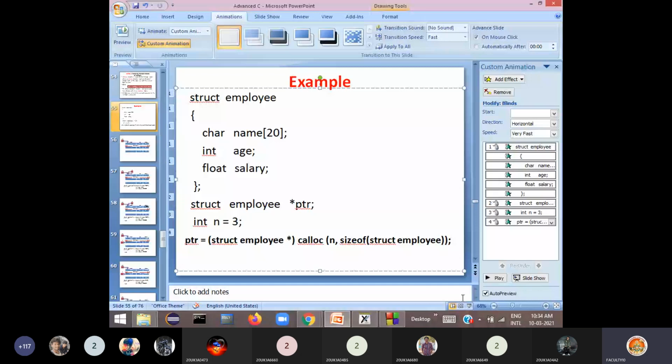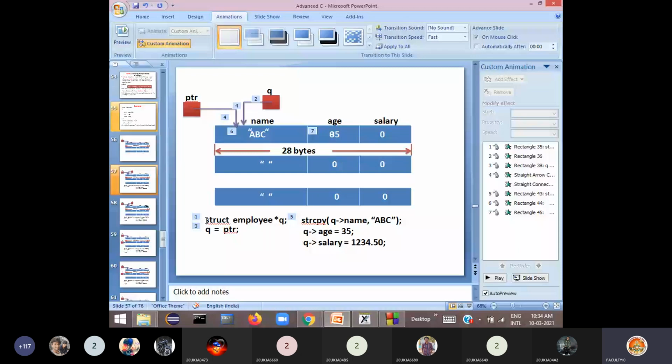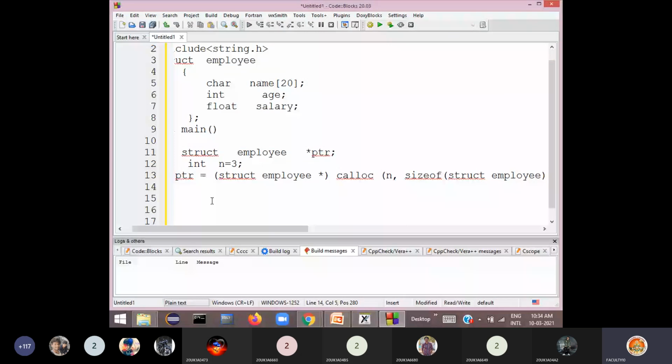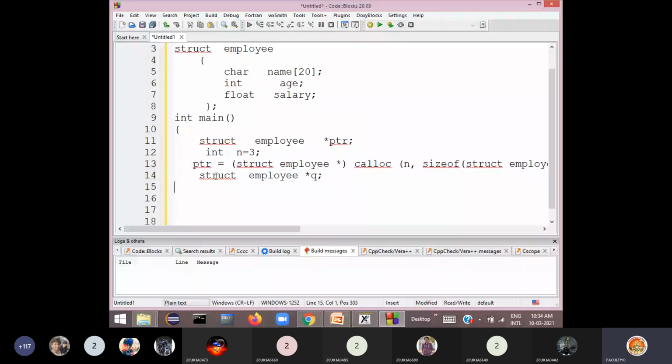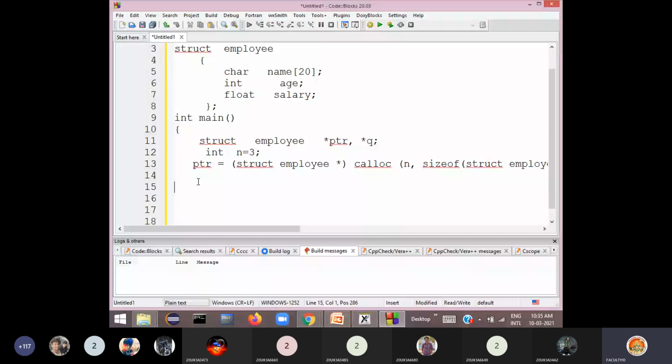Now we'll store details into this. First we need to create a temporary pointer here. So I'm declaring a temporary pointer here, struct employee q. Or if you don't want a separate pointer, you can declare star ptr comma q here. Then say q is equal to ptr. Now you allocated memory here, so q is also pointing to that block of memory.